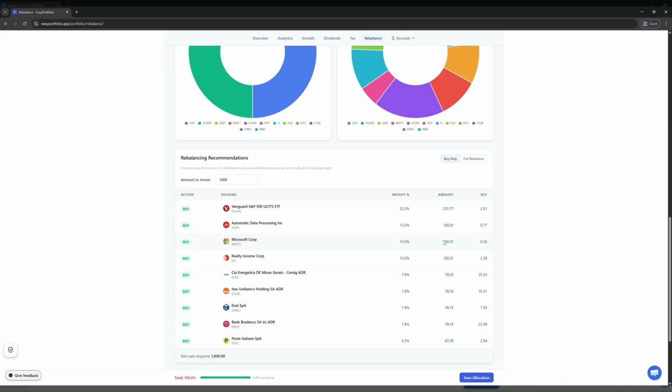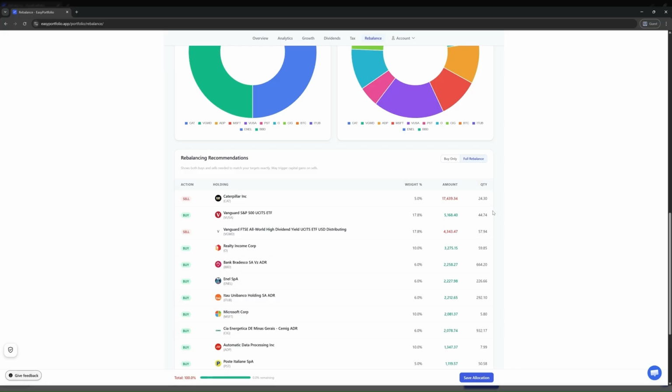So here for Microsoft, I need to make a purchase of 130 euros. For this one, 78, and so on and so on. If I do full rebalance, then it's going to show me that I need to sell. And this is the quantity to be sold based on the current price of the stock.